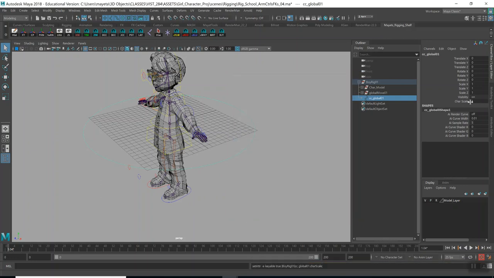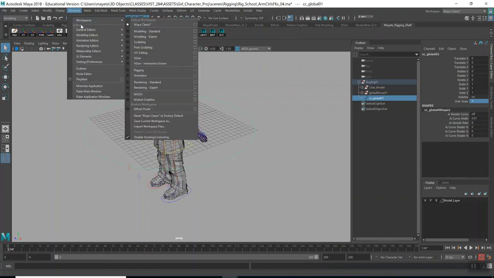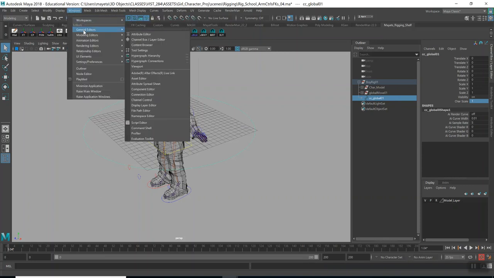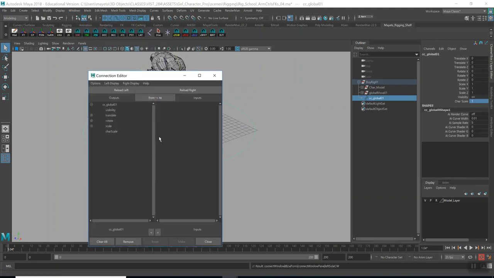And when we do that, we now have this brand new attribute. The attribute doesn't do anything. If we were to make this 5, nothing would happen. So let's put it back to 1. And we're going to have to do some connections. We're going to do the connections in something called the Connection Editor, which makes a lot of sense. So if we go to Window, General Editors, Connection Editor, it's going to open up. And we're going to see all of our channels here, including our brand new attribute.